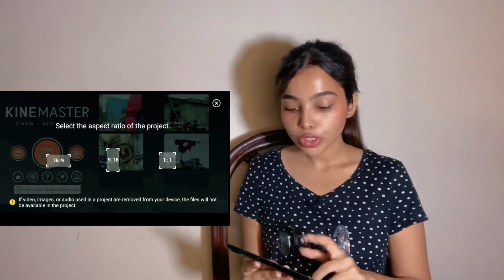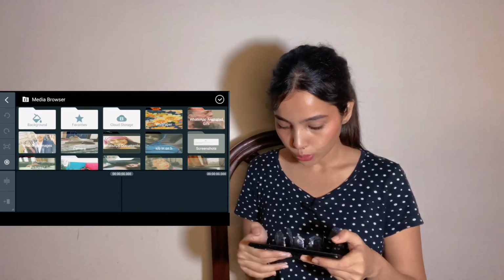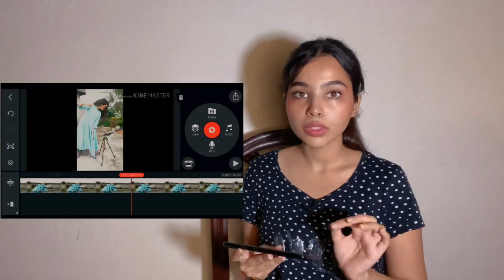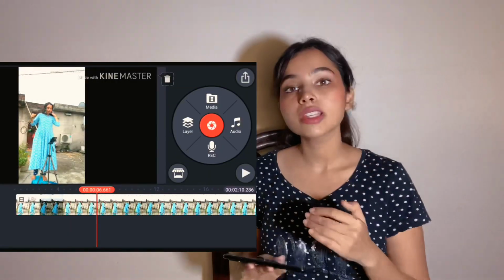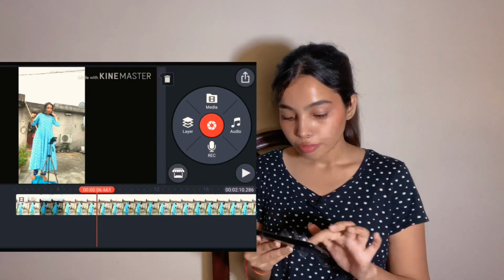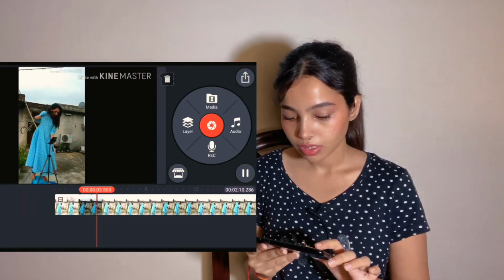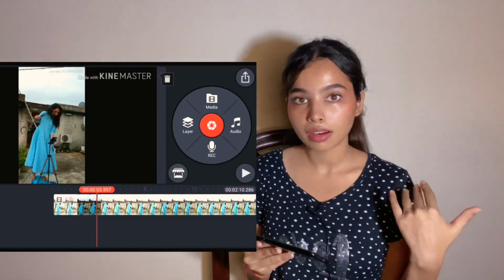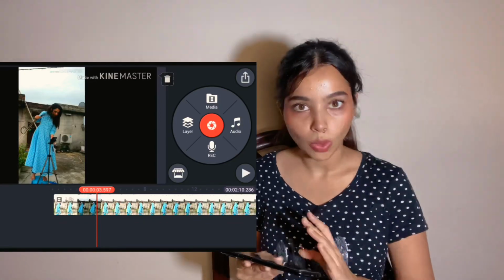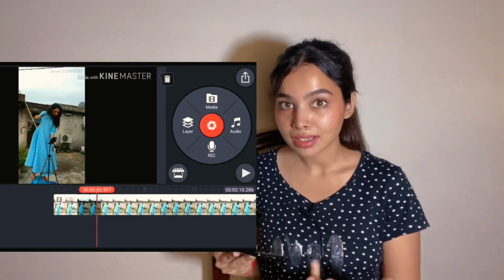So for the YouTube videos, we use the 16:9 horizontal, of course. Let me just quickly import a video so I can show you. For example, this is the video that I want to edit. Now what Kinemaster allows you is that, for example, I want to keep this short, and then when I'm fixing my hair, I want to cut that from the video. I don't want to show you that I was fixing my hair in between taking the pictures.